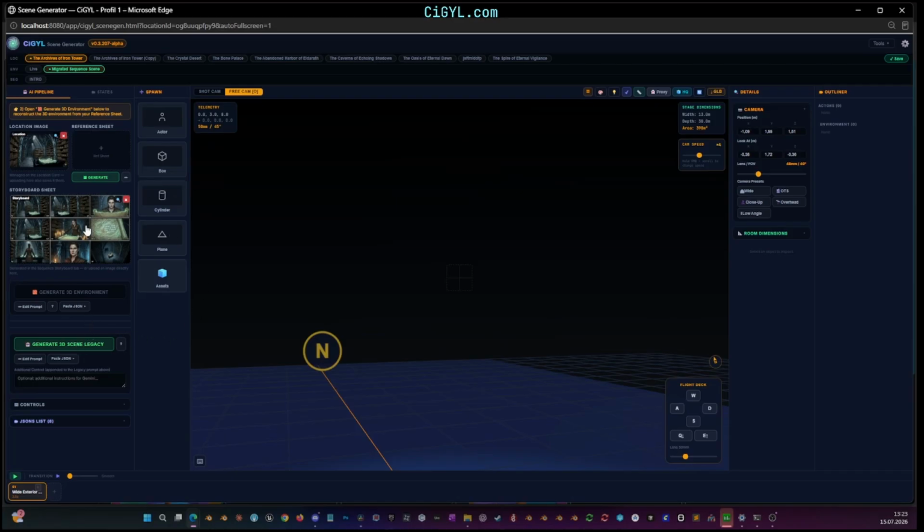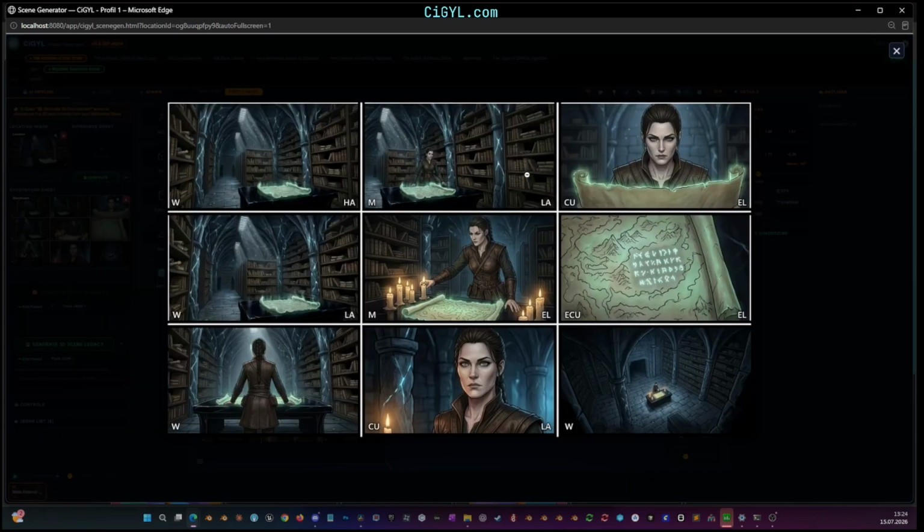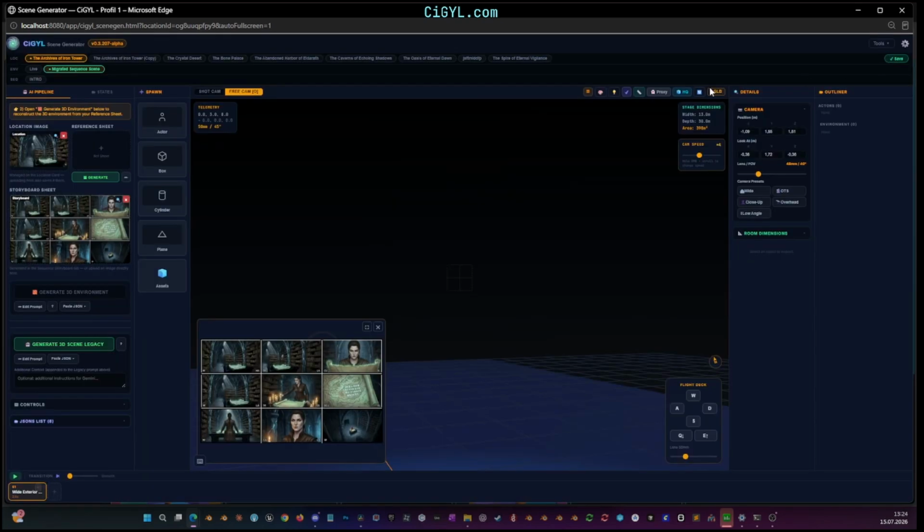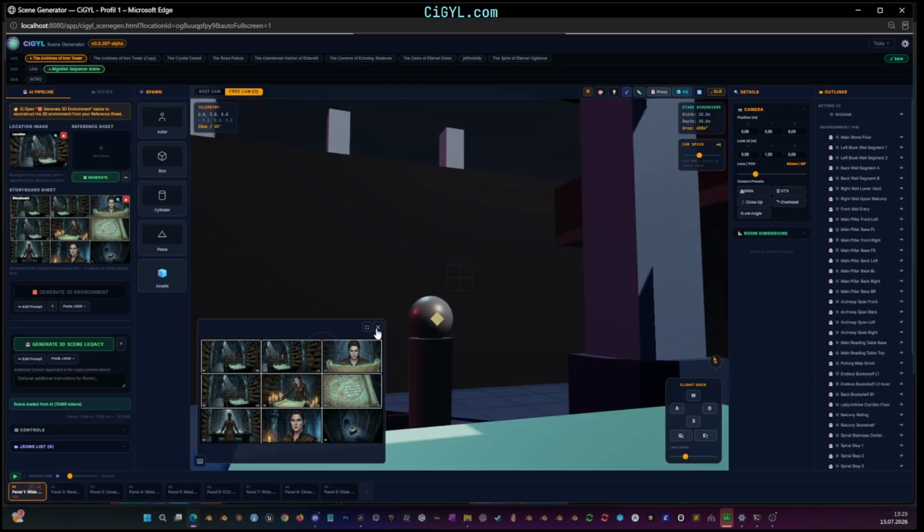This really becomes productive once we bring these flat panels into 3D space. A click on this button and we hand the sequence over to the scene generator. What happens now saves you days of clicking. The system analyzes your storyboard panels and builds them as a 3D world.